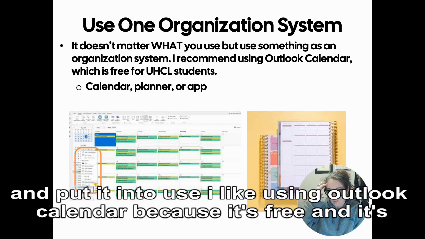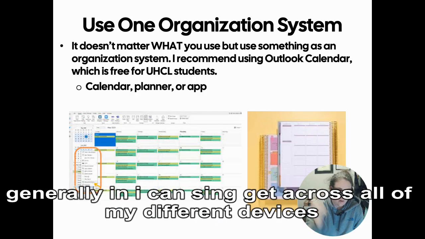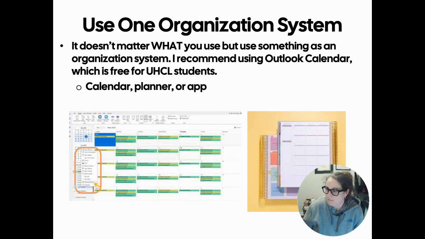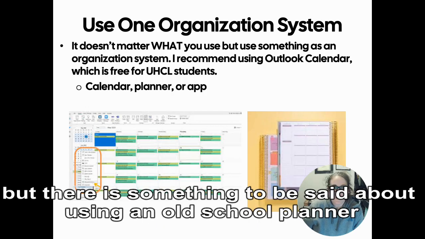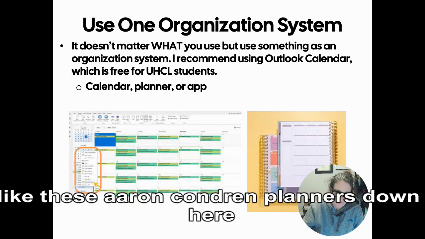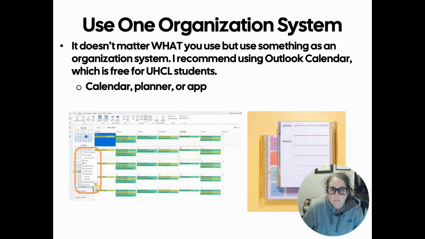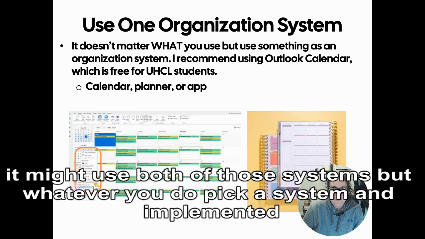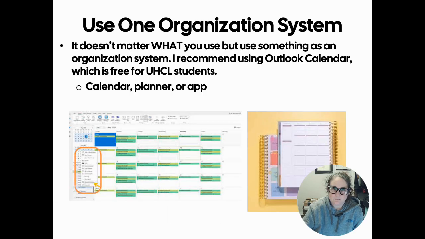I like using Outlook Calendar because it's free and I can sync it across all of my different devices. But there is something to be said about using an old school planner, like these Erin Condren planners down here. You might use both of those systems, but whatever you do, pick a system and implement it.